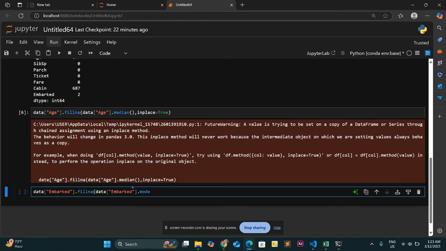You should understand the data set first for this kind of thing. And only those columns should be accessed, like data of age inplace true. Only those columns are going to be accessed where a missing value is actually present.